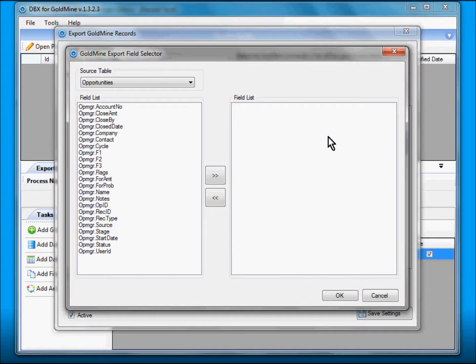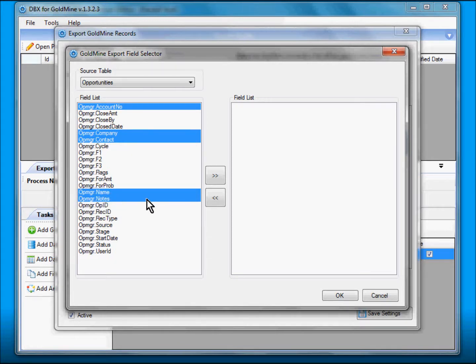Now we can select the fields that we want to export. So for example, we would want to export the account now, the contact name, and the company name associated to the opportunity record, notes, the opportunity record name, the close amount, and stage. You may select all of these fields if you need to. If you need to update a particular field after you have exported it, then you can select any or all of these fields.